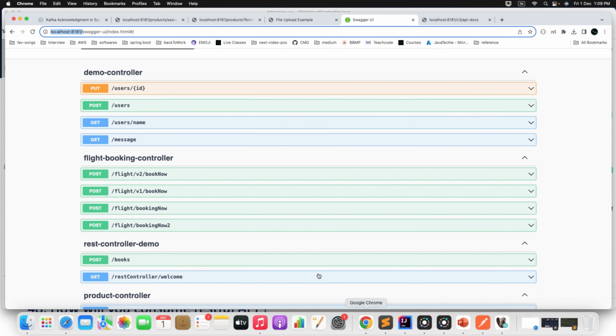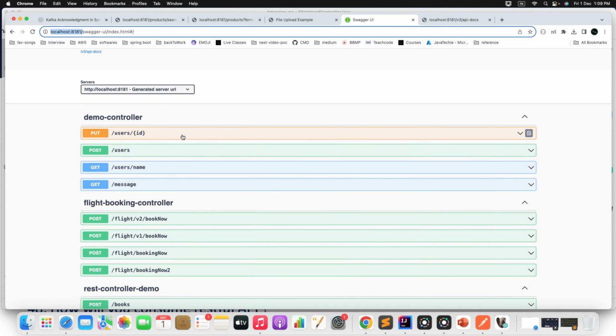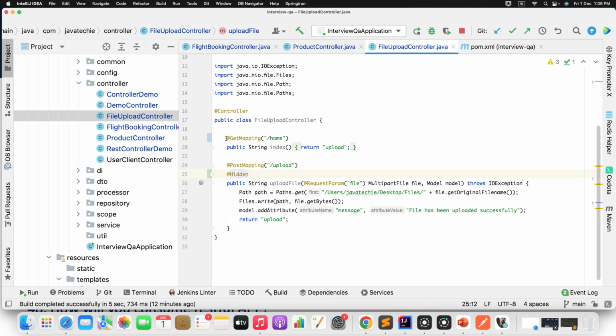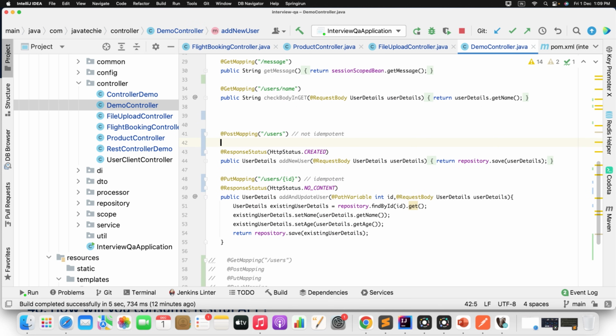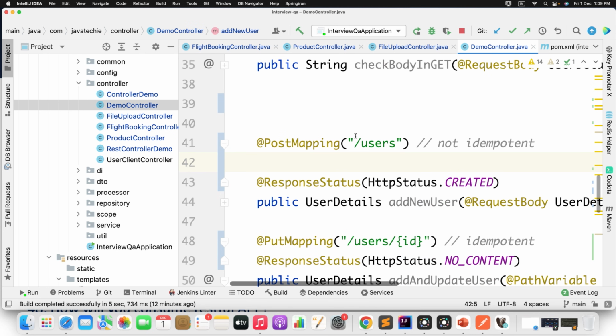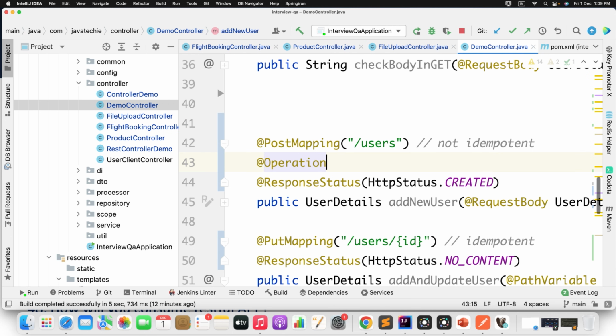And also, if you want to specify what this particular endpoint is doing, if you want to add some short notes, then you can do that. For example, let's say this post /users, right? It is there in the demo controller. So here I will just use, let me zoom this for you, I will just use @Operation, and I can define what operation it is doing. Insert.